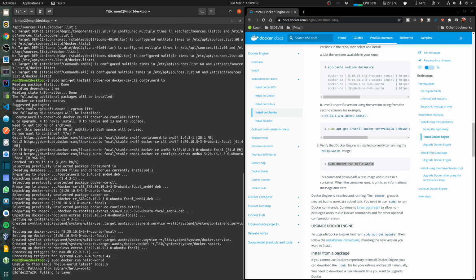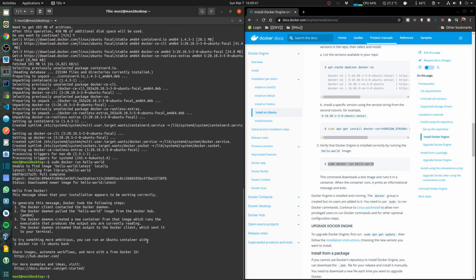So what this will do is it will download a test image and run it locally in a container. And now we can see that it actually runs and it says hello from Docker. That means that it's working correctly.